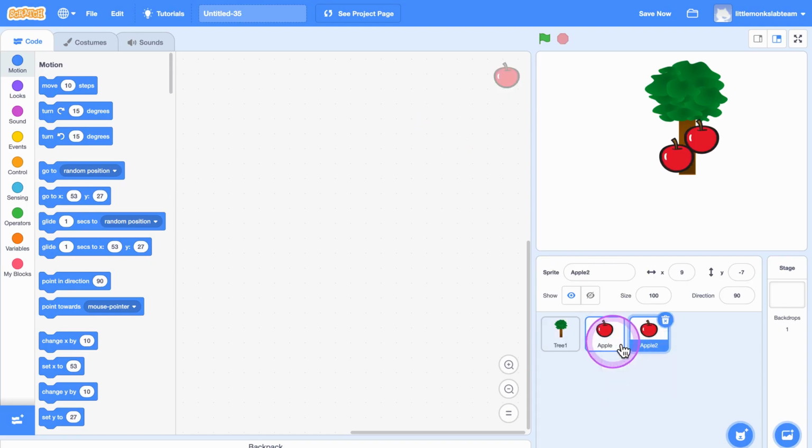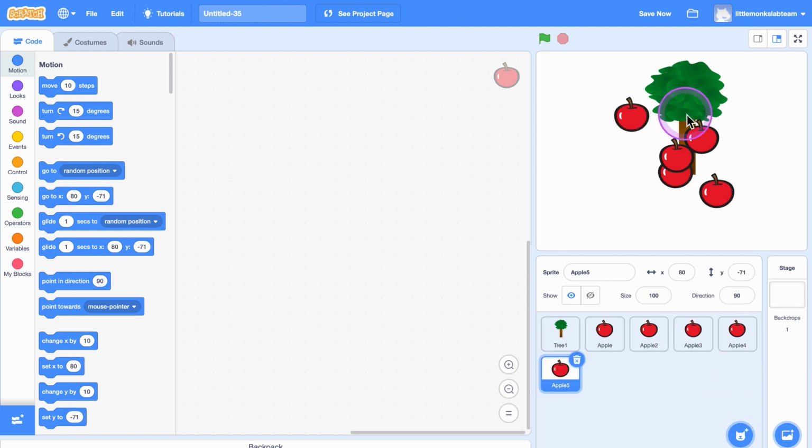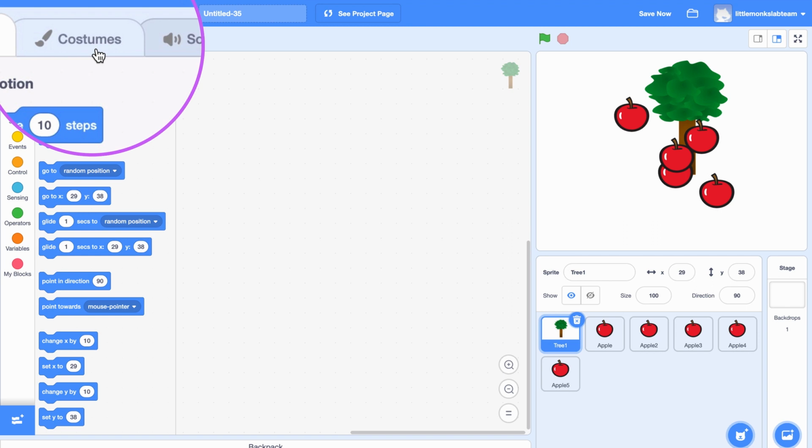You can just duplicate the apple sprite to get 4 more such sprites. Our tree looks very small. Let us make it bigger. Click on the tree sprite. Go to the costumes tab.